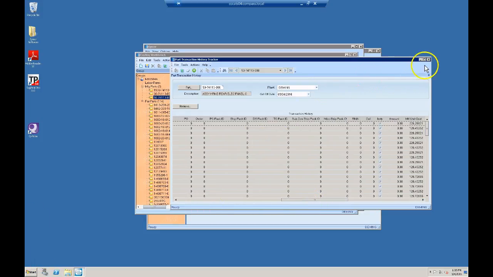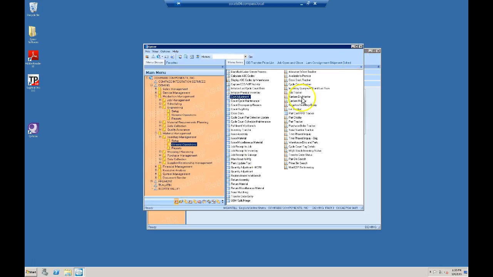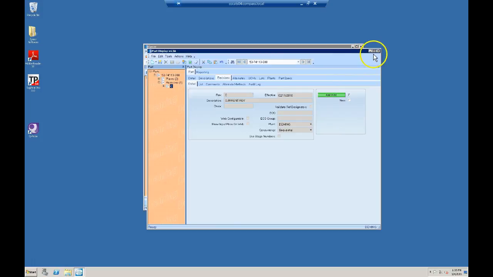Now you can just close cost rollup, and we are done.